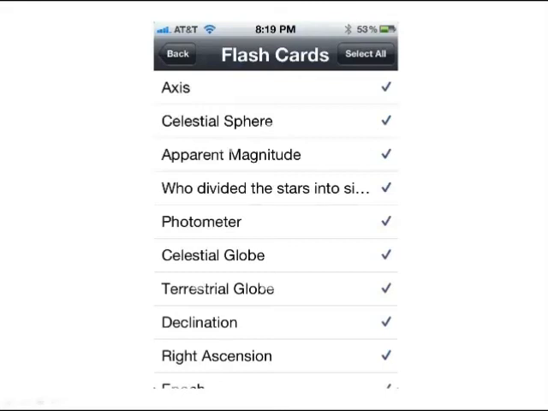Now, one thing you can do is you can tap the Select All button, and it will put a check mark by each one of the cards in the deck. If you would like to send all the cards to your friend, you can, or you can tap each one of those different questions, and it will either select or unselect that particular card.